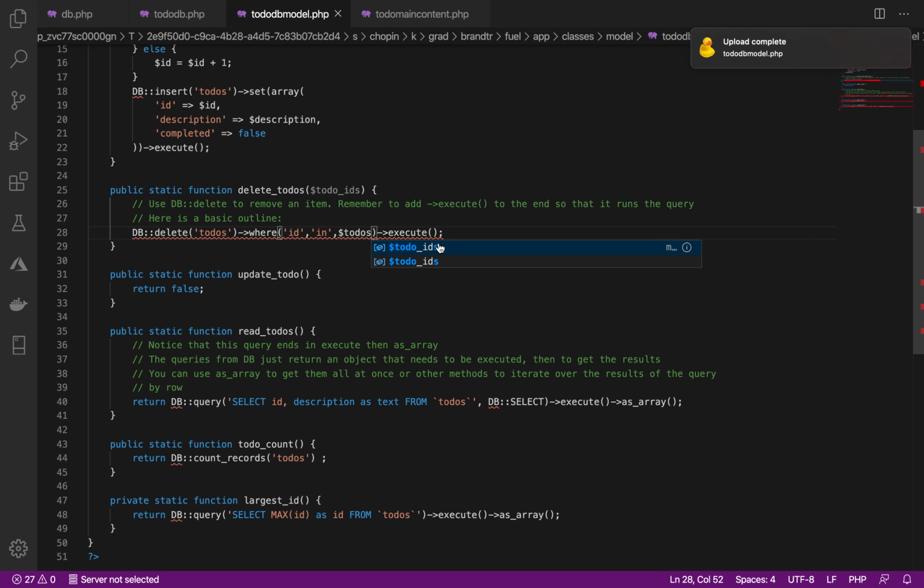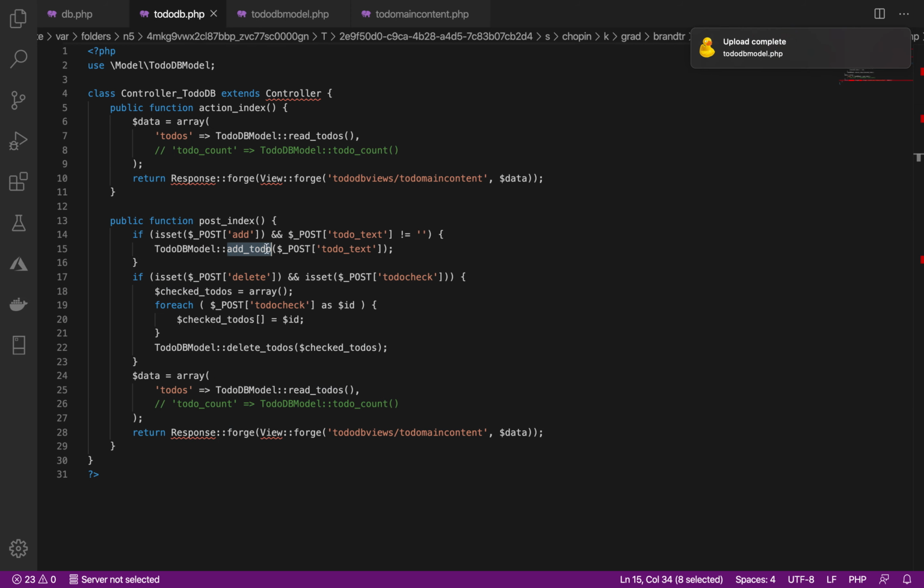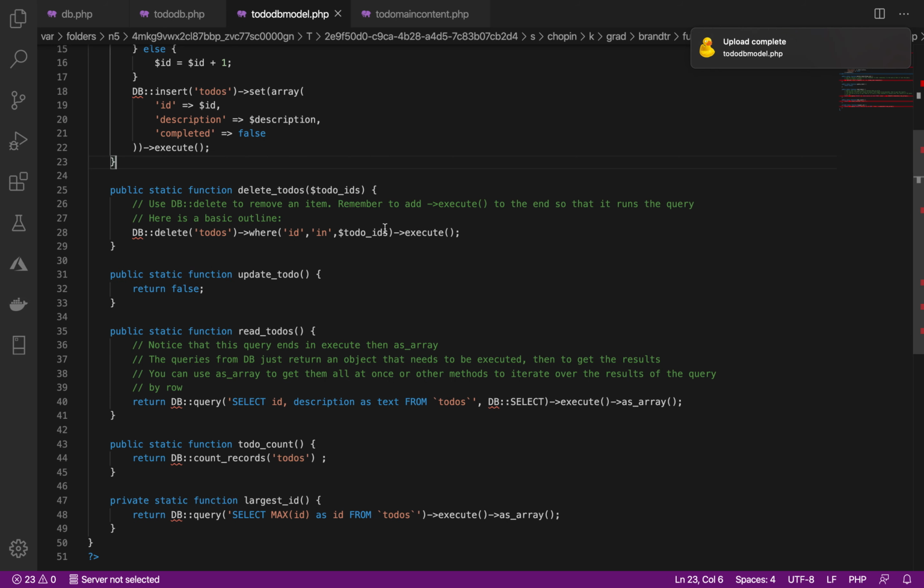So this is the equivalent of executing, I'll show you the query in MySQL, but so we're being passed an array of to-do IDs, right, from the controller, like we talked about earlier. We're getting all the checked boxes. We're passing those numbers in, and then we're executing the query.